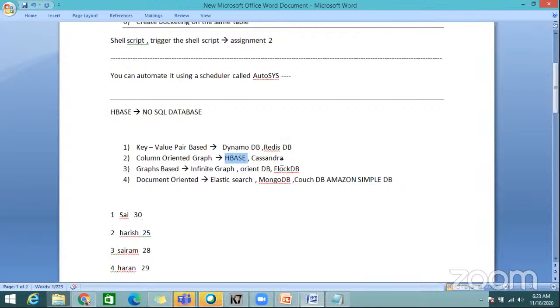Why are we going for column-oriented? Because we are working on data analytics. That's the reason we will go for this particular DB. Understood, everyone? Is it clear till here? The main thing you need to learn is why column-oriented is very good when compared to row-oriented. Clear?